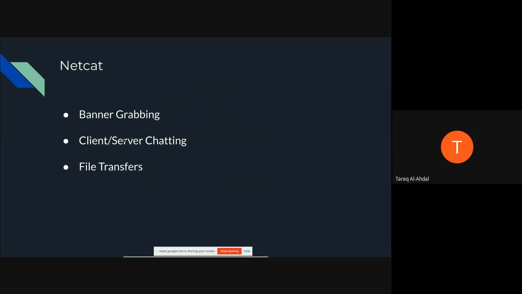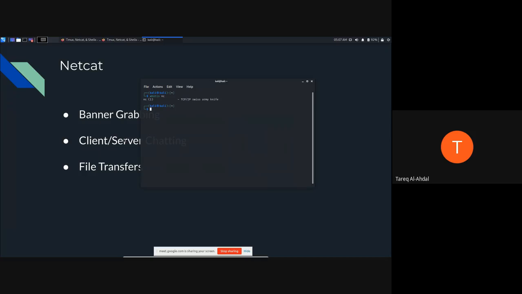So I'll be demonstrating three. There are also other things that you can do with NetCat, but I'll do these three things because I think they are important. So the first one is banner grabbing. Let's do. What can we do? Okay, let's do.